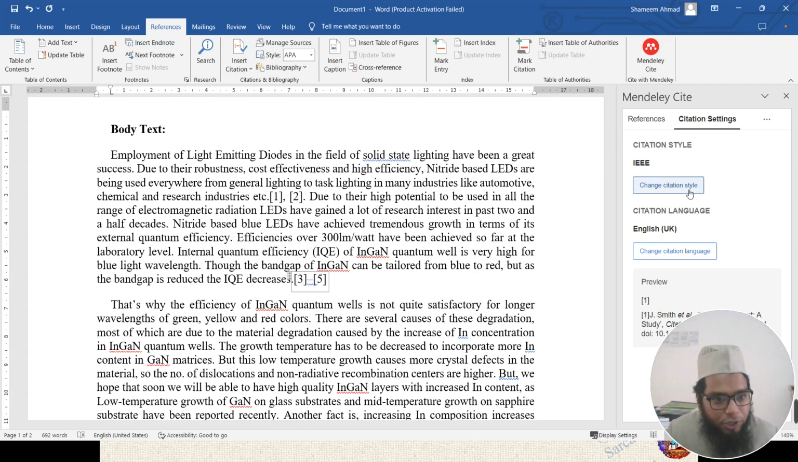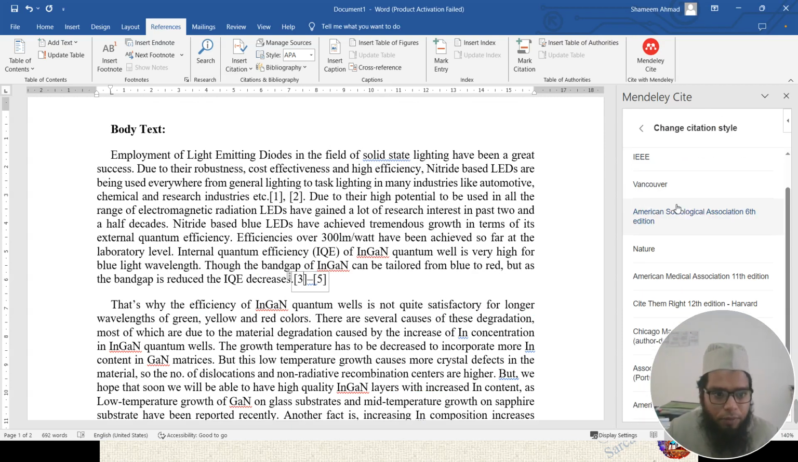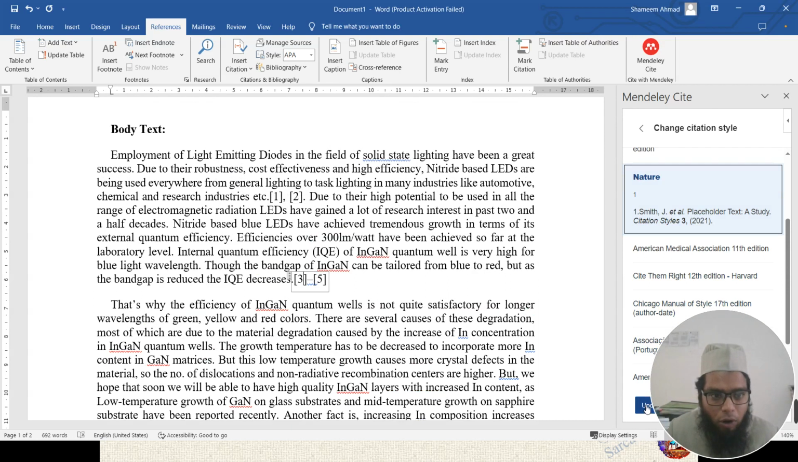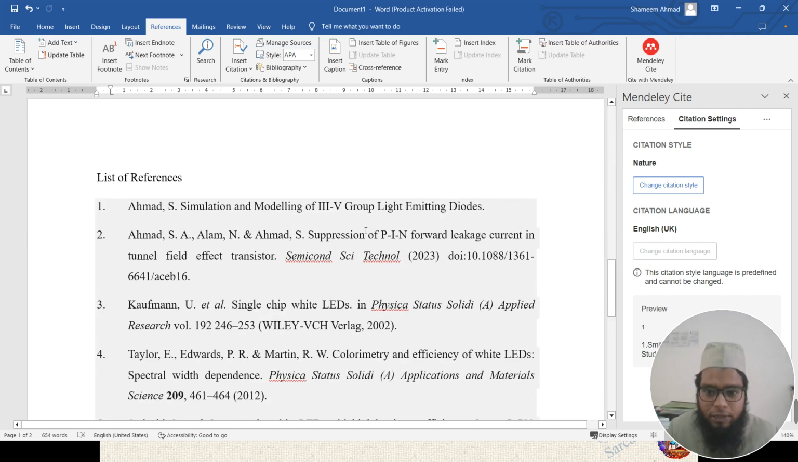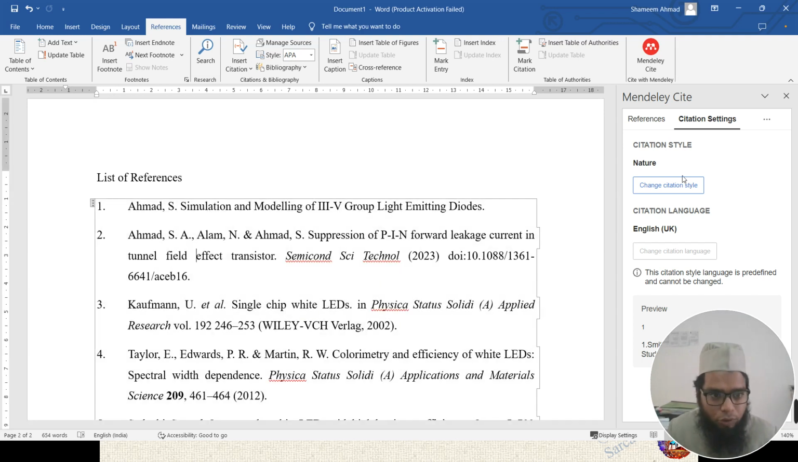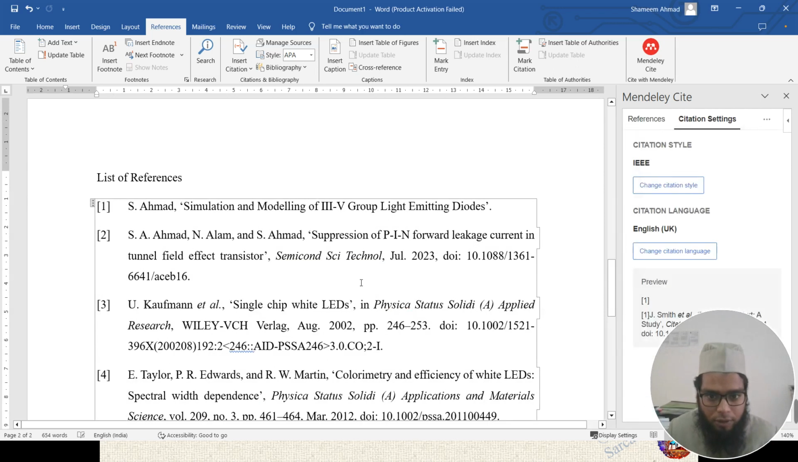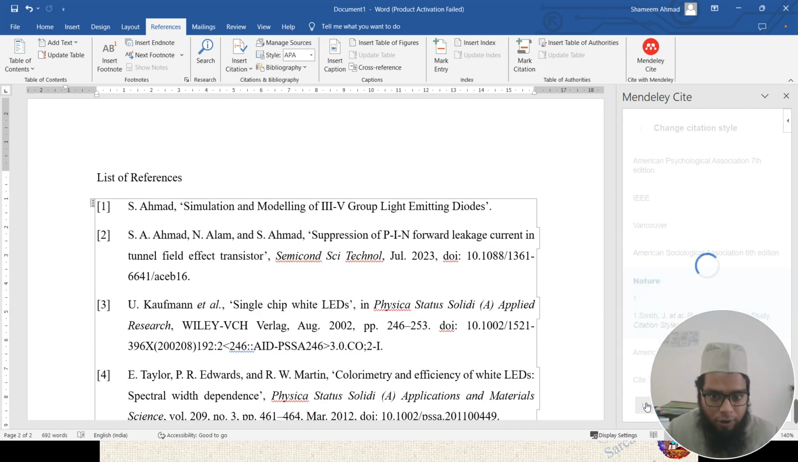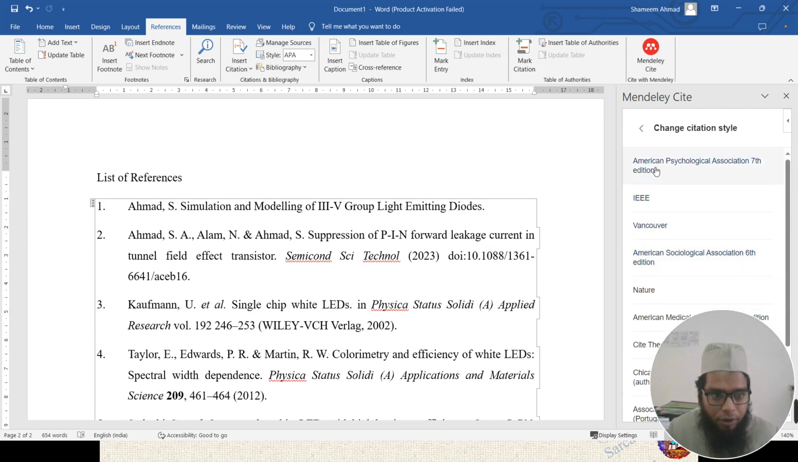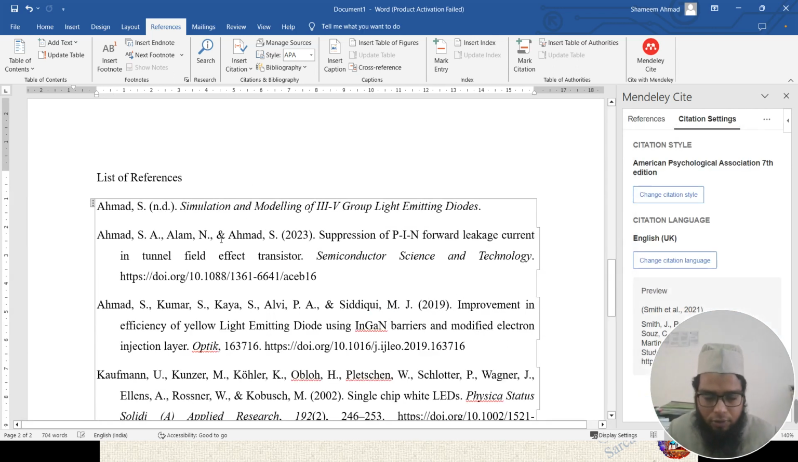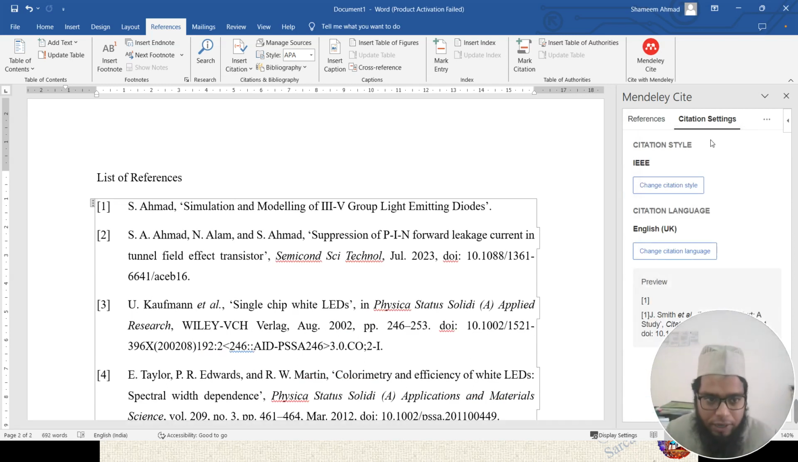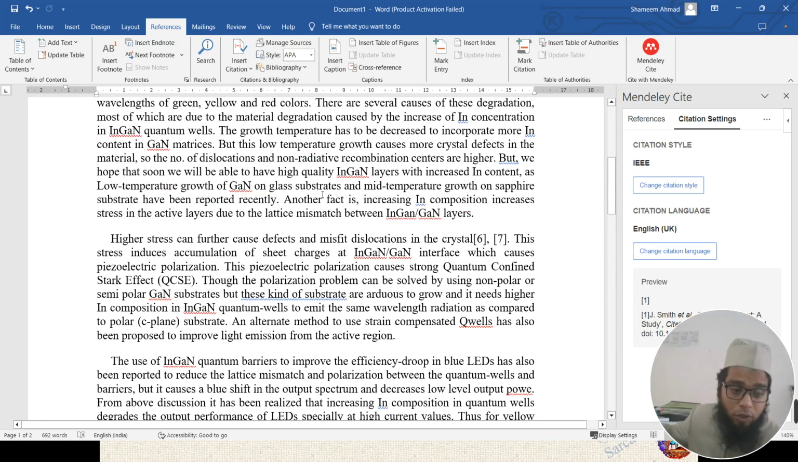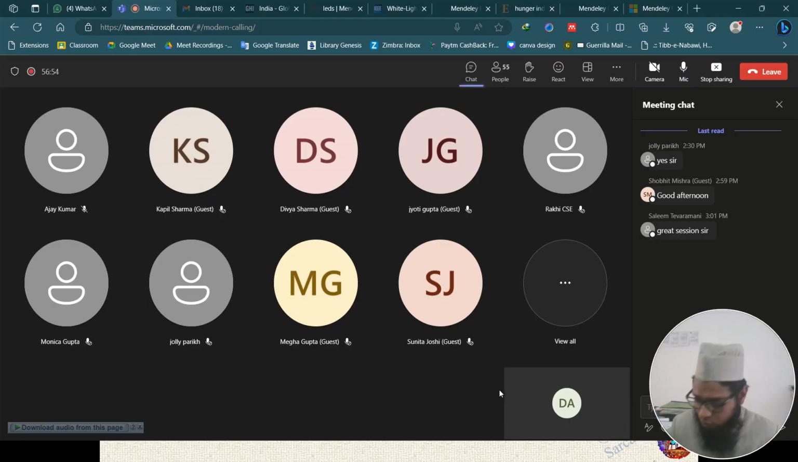If I change the citation style here from IEEE to Nature, then the style of citation from here will also change, and the style of formatting here will also change. As you can see, in IEEE it was different like this, and in Nature it is different. In APA it will be different. If I take this, it comes in alphabetical order. So the citation style will change every time you use a different citation style. The citation will also change, and the list of reference style will also change.